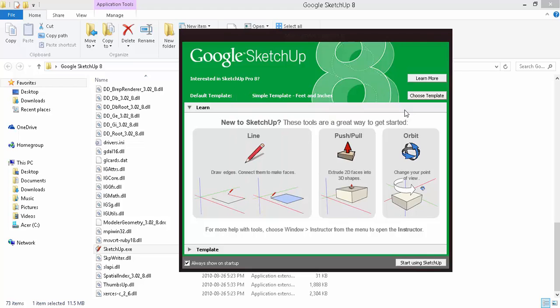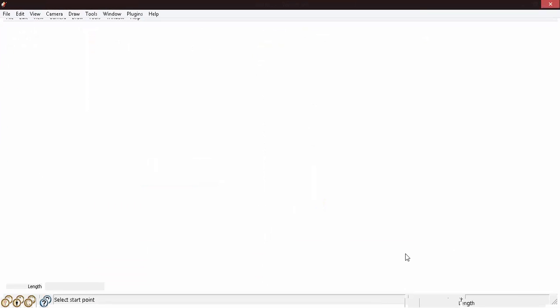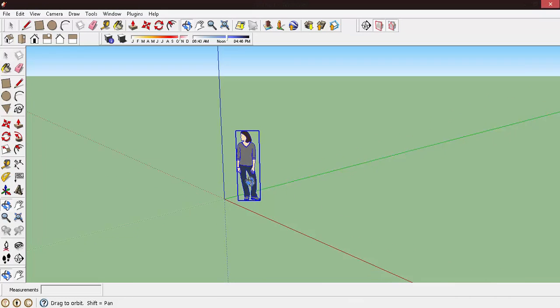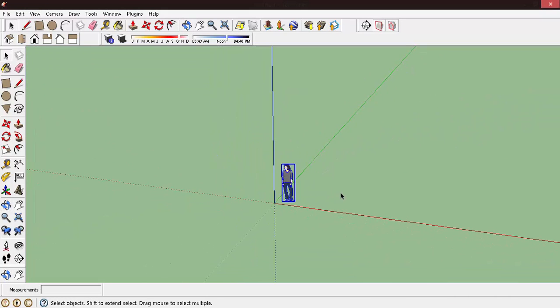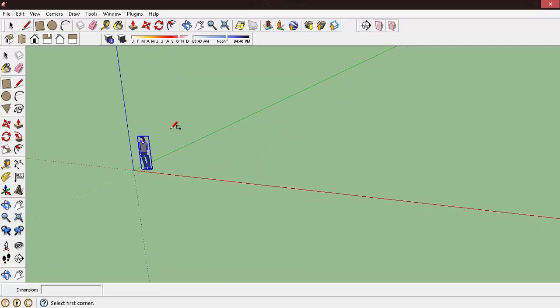So now what we're going to do is we choose a simple template. What would be best to work with here is perhaps feet and inches. And then once you have it selected, we can start using SketchUp. Once the screen loads, you have your default avatar here known as Susan, which you are going to use as an example when you are creating your building.